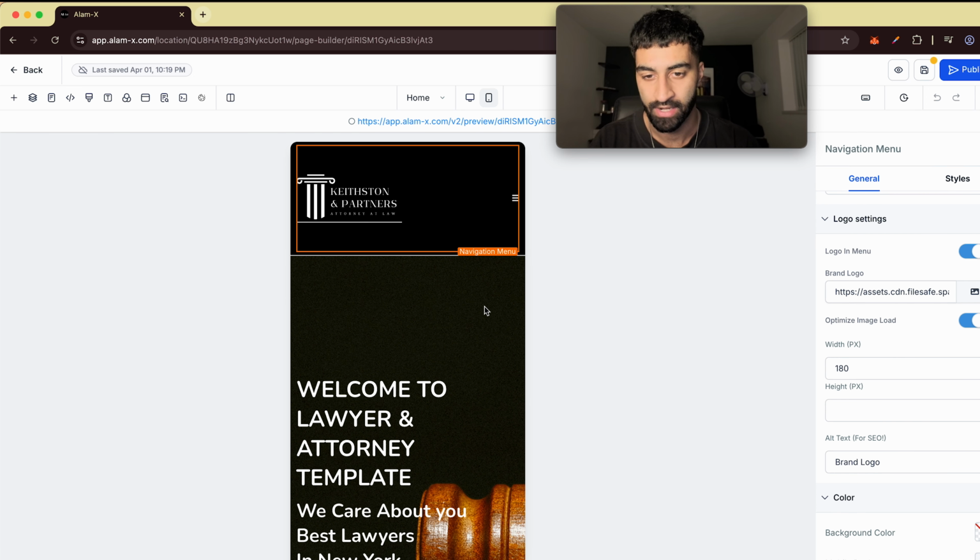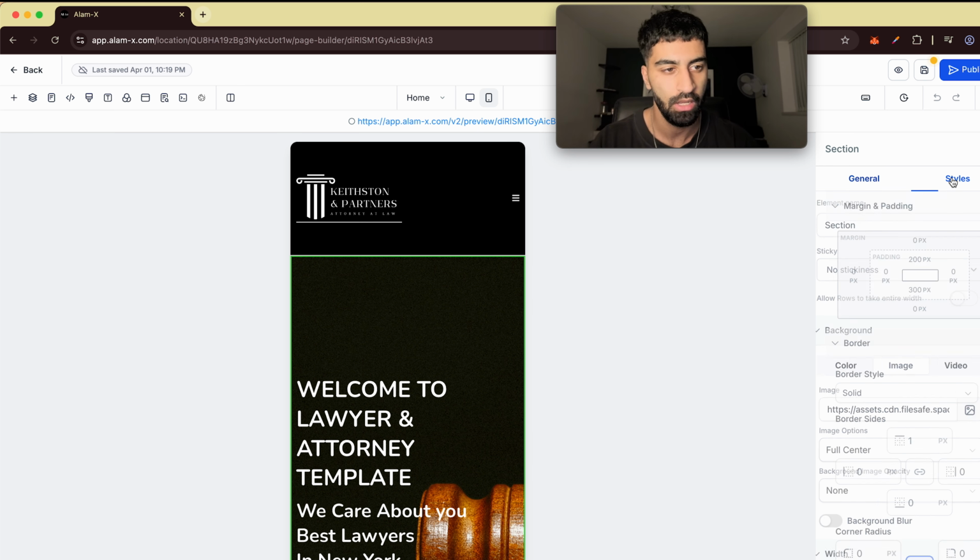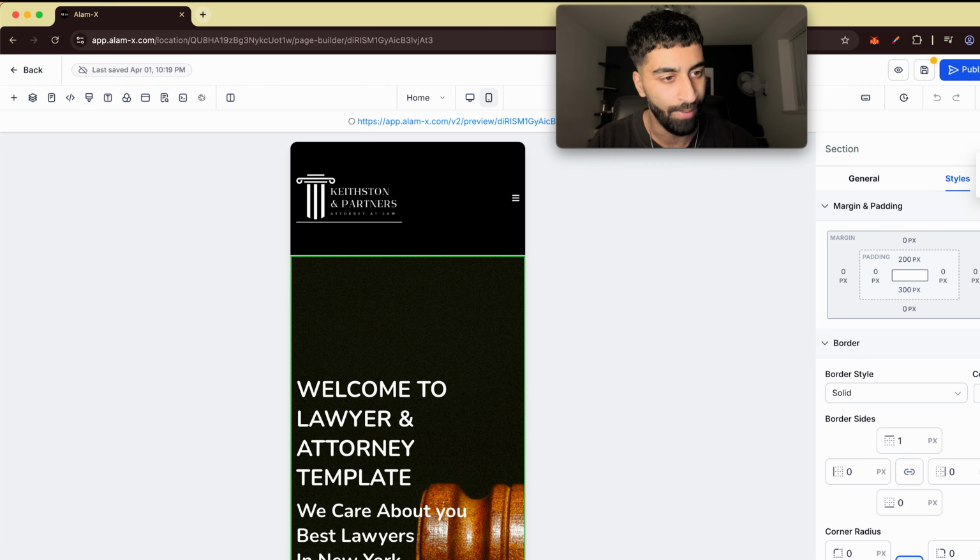Okay, so next is this. From welcome and the top, this is too big. There's too much going on. So we need to click this and go to style, because we want to go to the margin and padding to change the spacing, right? So let's go change the spacing. Now make sure we're on mobile view. If we're on mobile, it's going to say mobile.